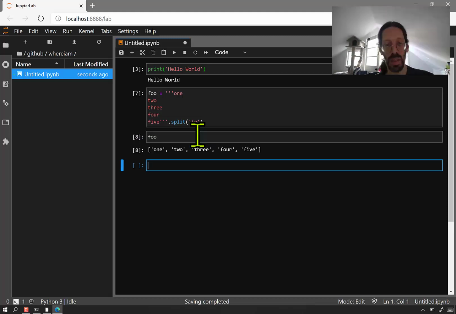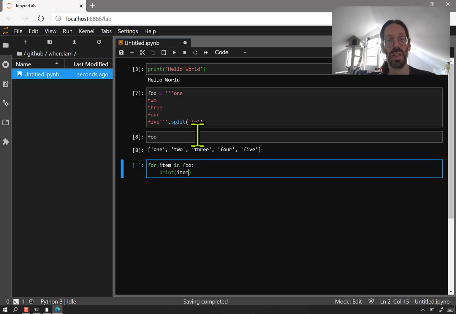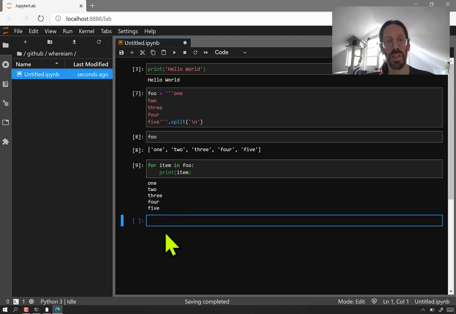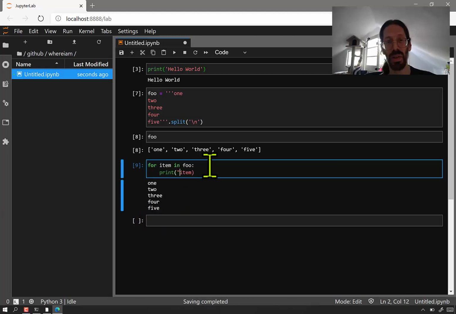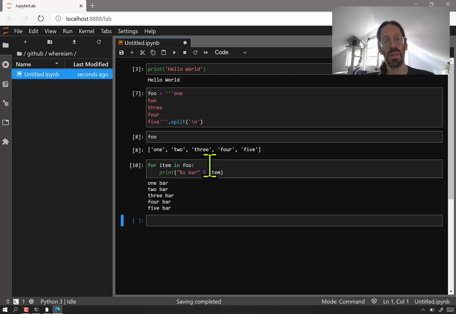Now, typically in programming languages, you would do for item in foo, and you would do things like print item, and there you get each item in the list printed out. But say you wanted to append something to it, and I'll use a little trick for doing an append. We put a little %s, which means that's going to go in there as a string value, and then I'll say bar here. And so now 1 bar, 2 bar, 3 bar, 4 bar, 5 bar, because I'm printing that.